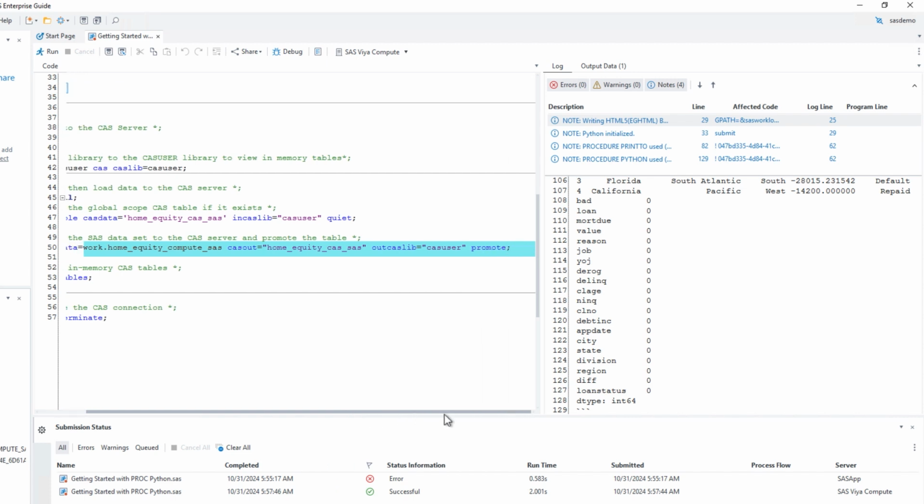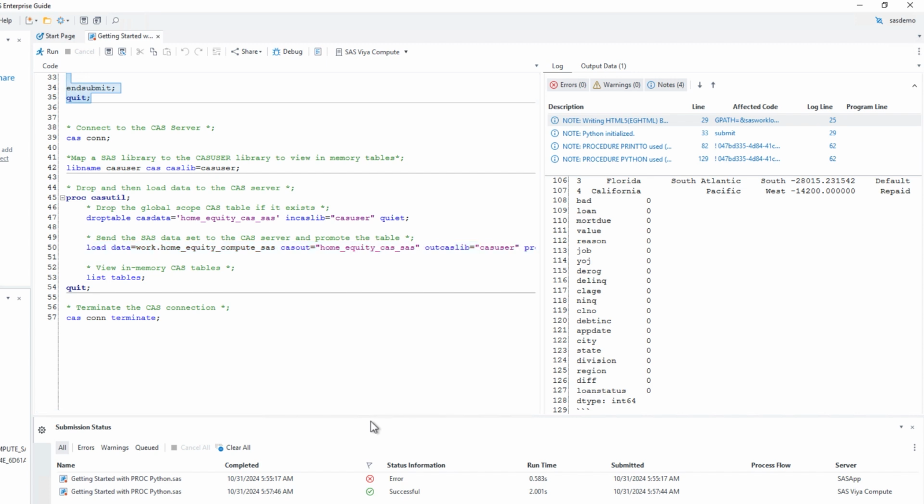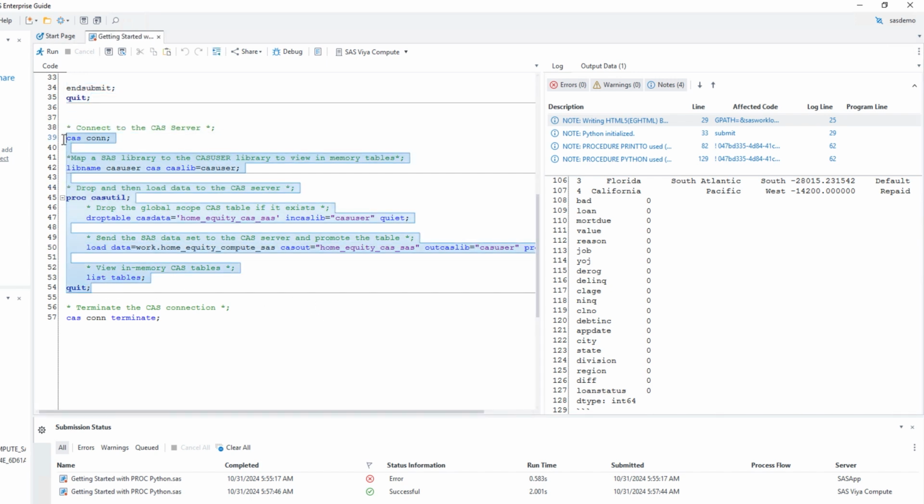The promote option on the load statement specifies the table should have global scope, which makes the table available to all sessions that use the CAS user caslib subject to access controls. The list table statement lists all available CAS tables so you can confirm the table was loaded. Highlight and run the code from line 39 to line 54.